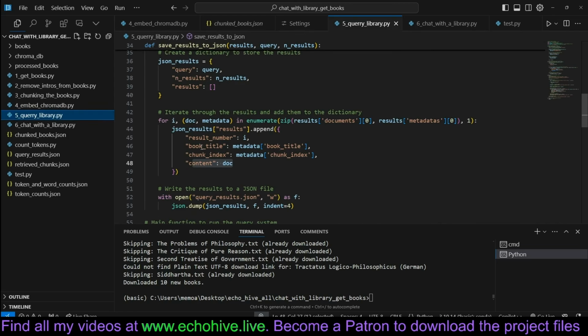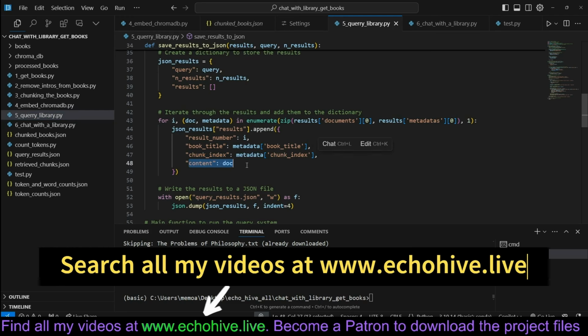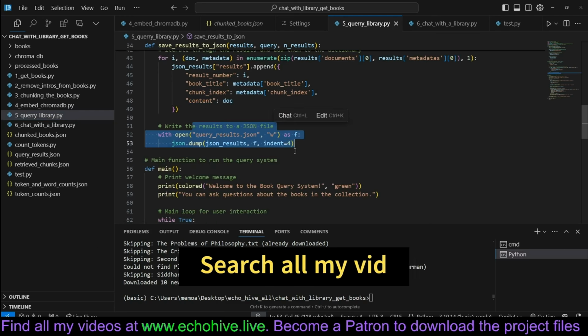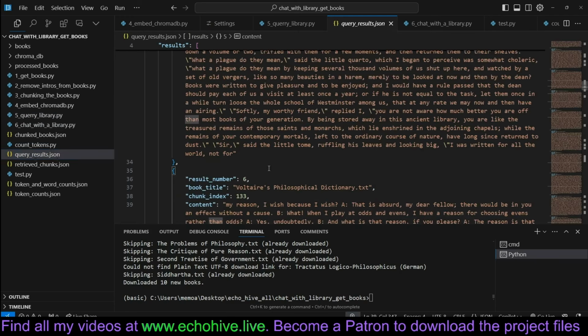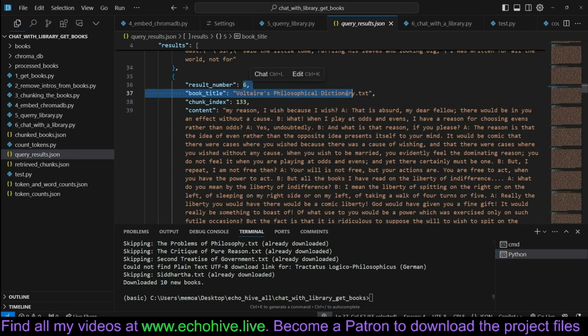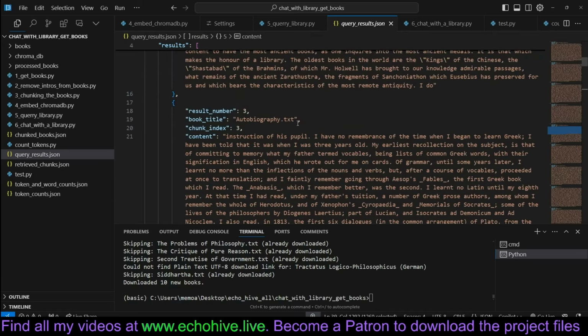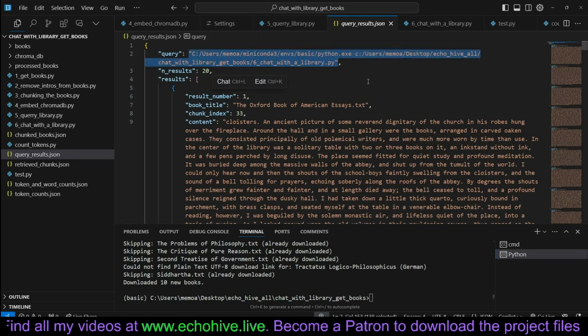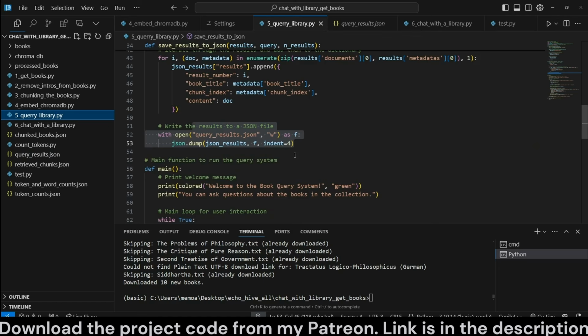So we do have this metadata, which we are creating into the JSON object, and now we just save it. This is what creates the query results, as you see right here. Walter's Philosophical Dictionary, chunk number 133 is this one, for example, related to the query. This is an accident, of course, but you can find the query later. I accidentally ran this while the query library script was running.